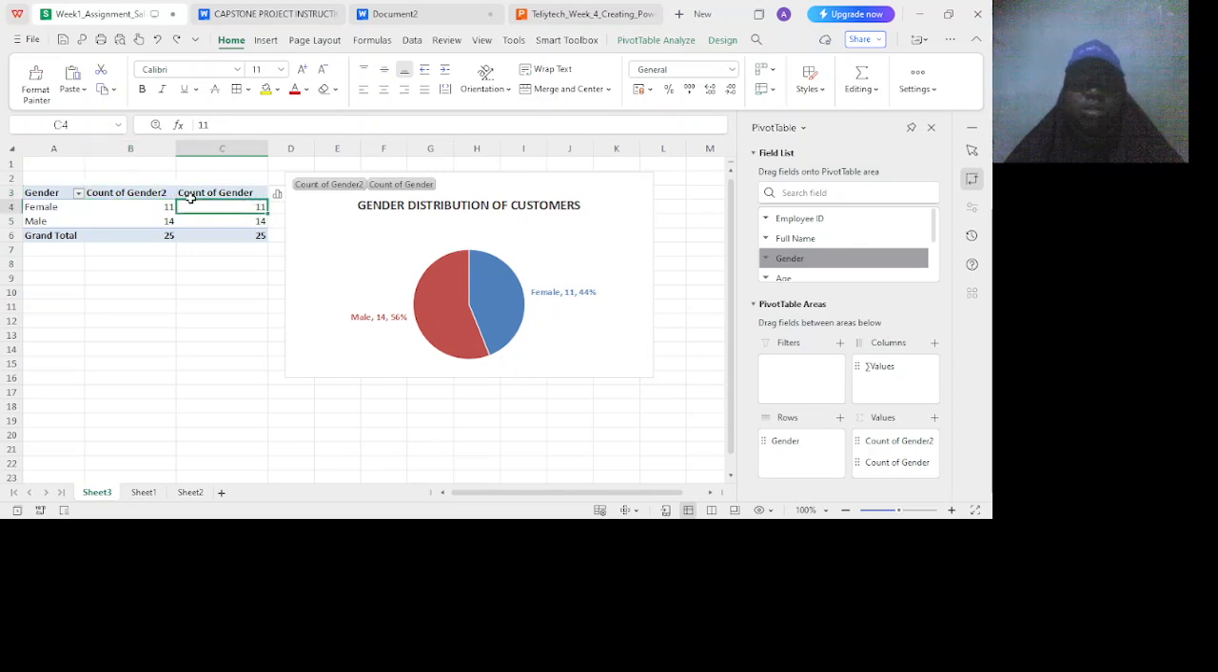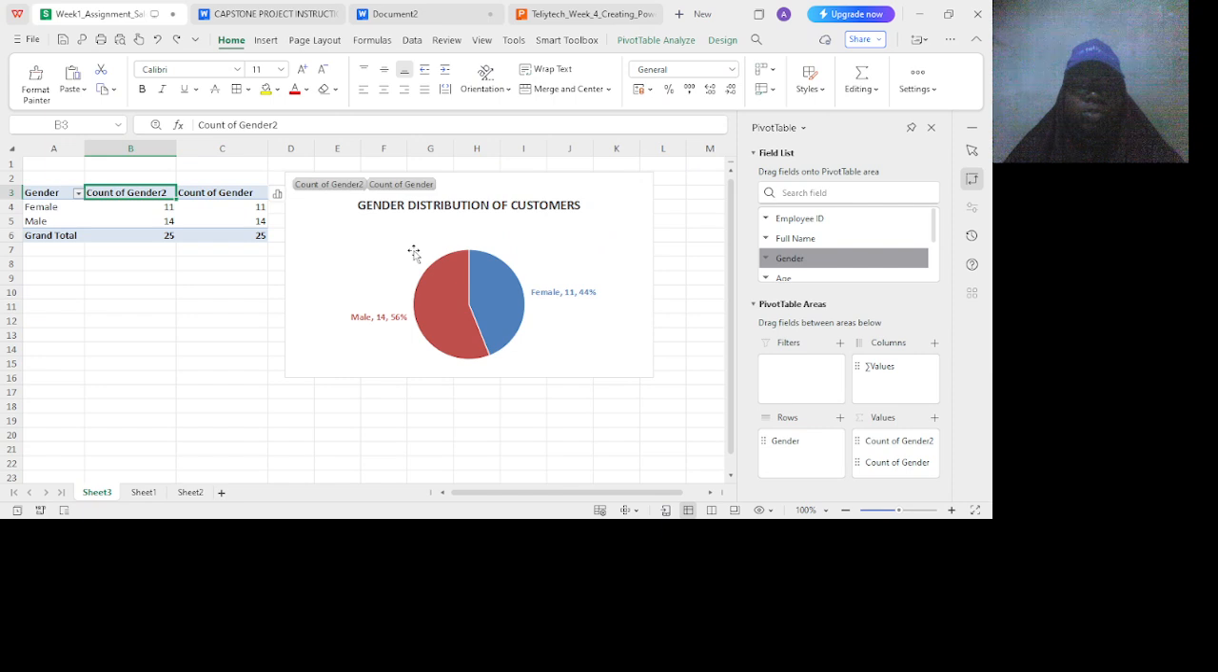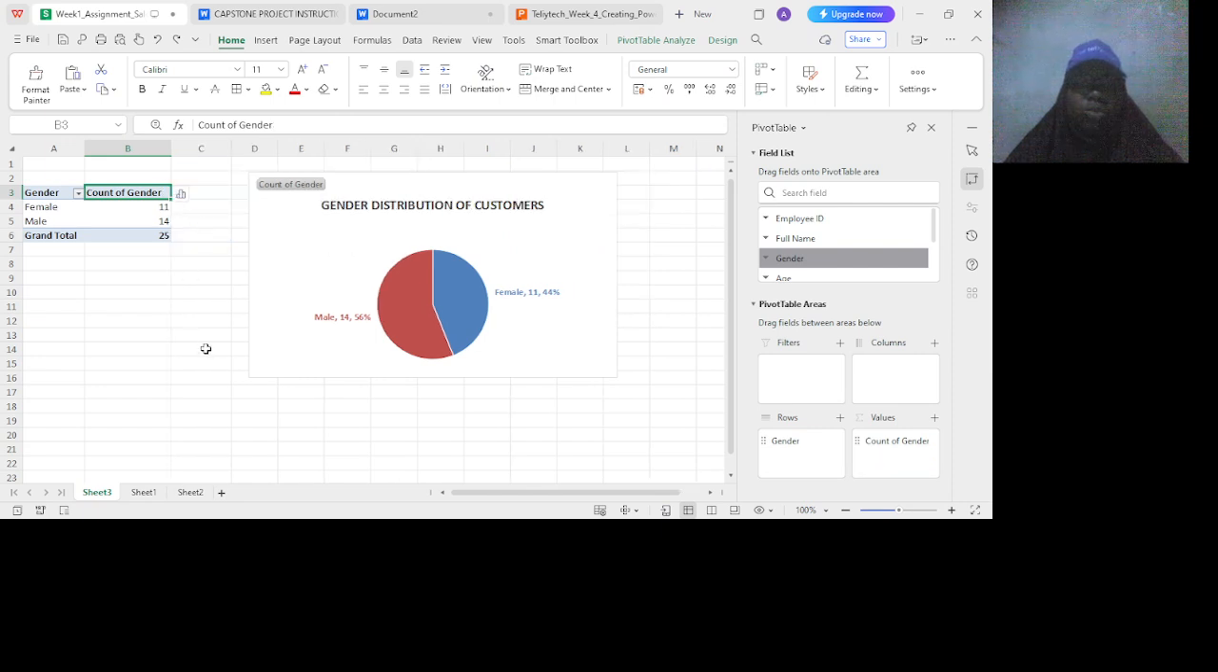So you can just click on this and for count of gender two, value field setting, we want maximum and minimum. Let's see if we can do for maximum or minimum. So it's giving us 0 and 0. So just Control Z and leave it here. Then take this back to where it was before. That means we are going to do that manually from this sheet.